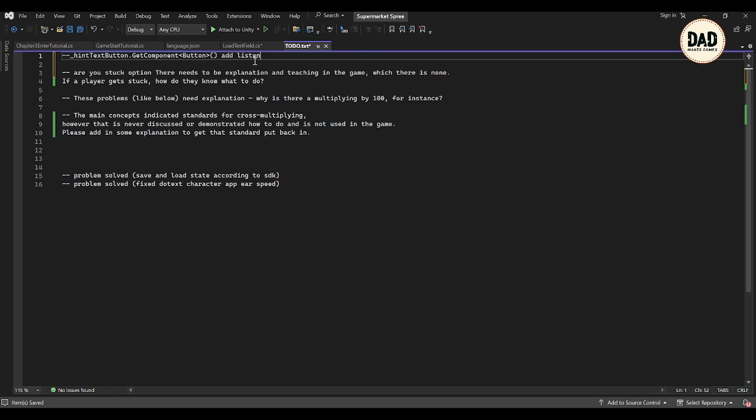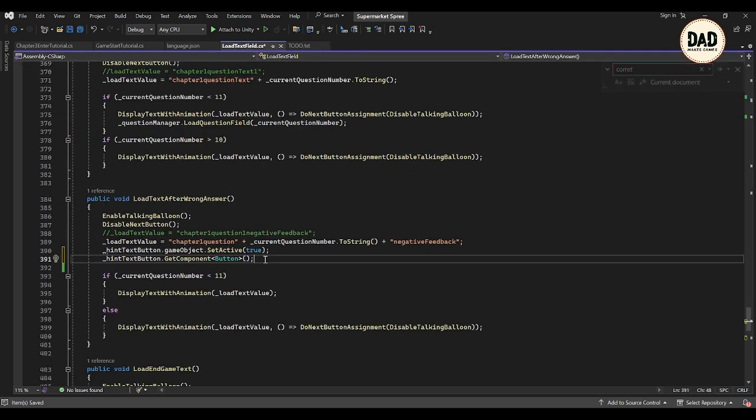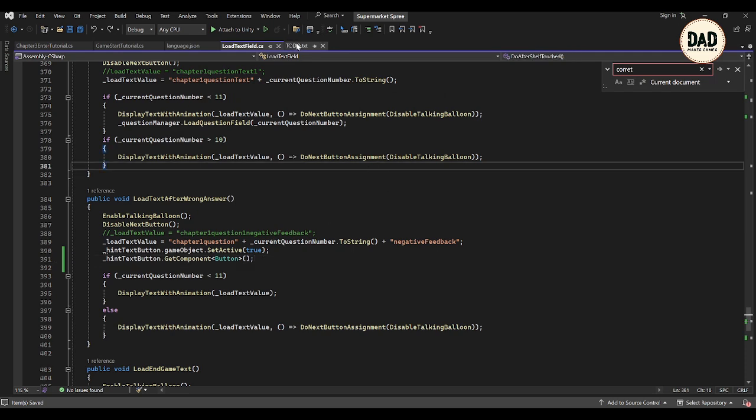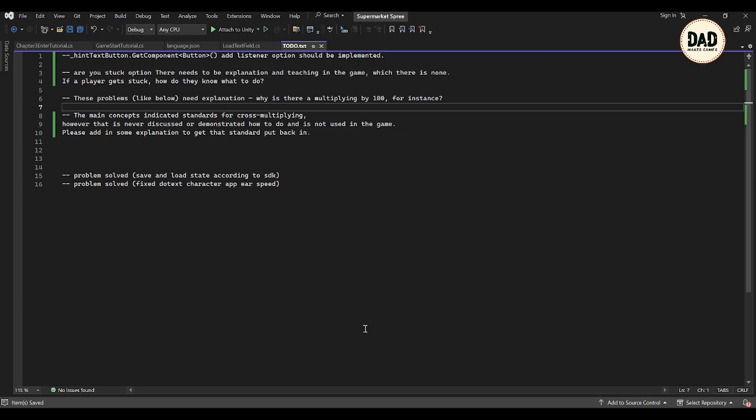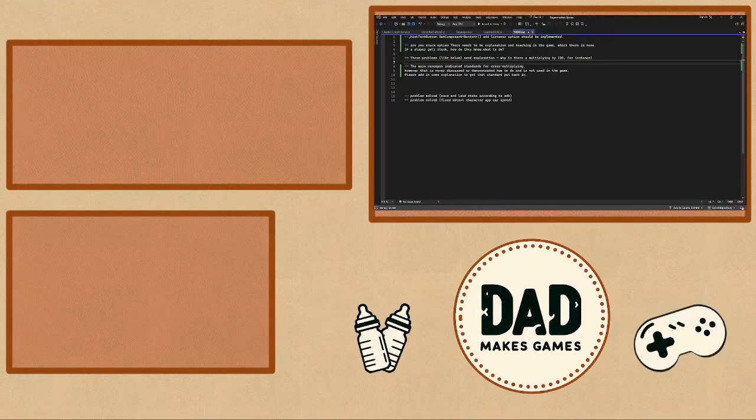Add listener option should be implemented, and let's save it from here. And tomorrow I will continue on the development of this game. And for the hint text, if the player gets wrong feedback, the hint text appears and there will be a text above like this.